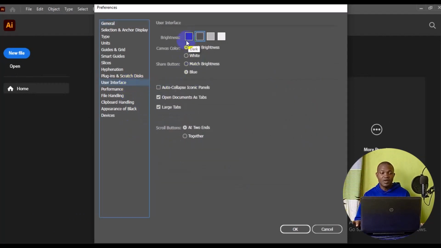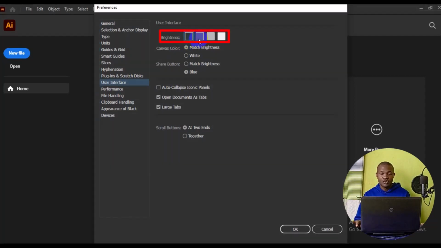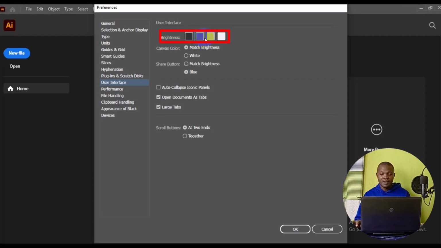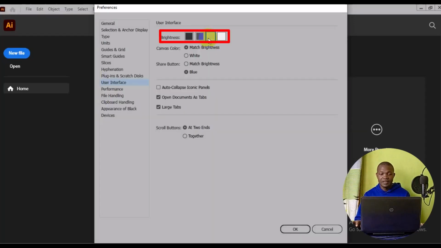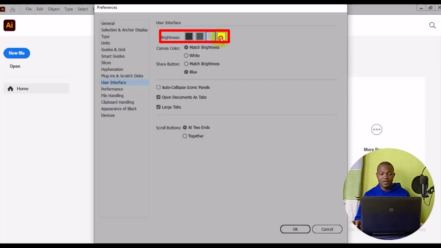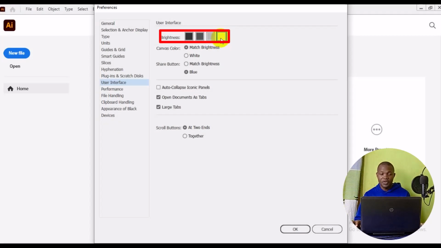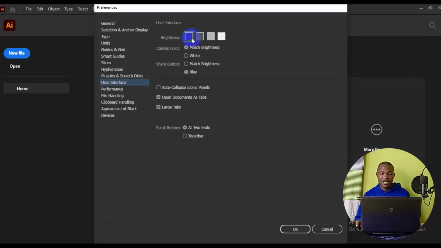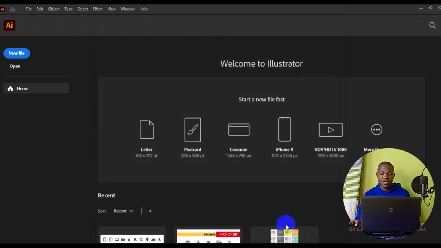So these are the normal interfaces that you can switch from dark right here to medium gray right here, or better still, you can switch to medium light, or better still, you can simply switch to a pure white interface. So as for me in this tutorial, I'm going to switch to dark mode right here. Next thing I need to do is to come down below here and simply click on OK. With that, you are able to change your user interface in Adobe Illustrator.